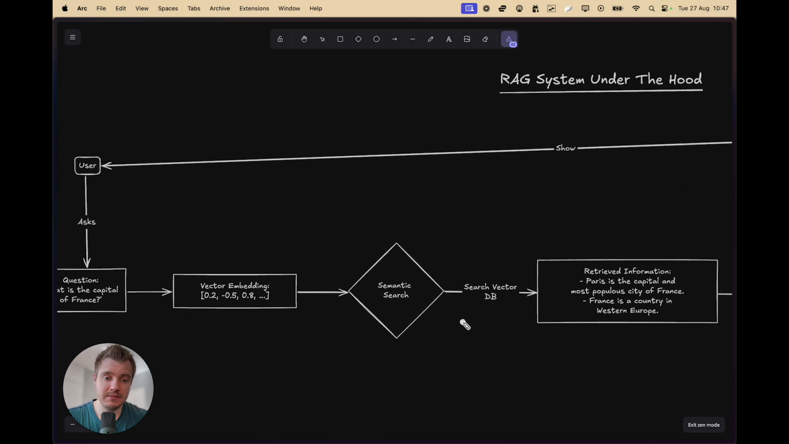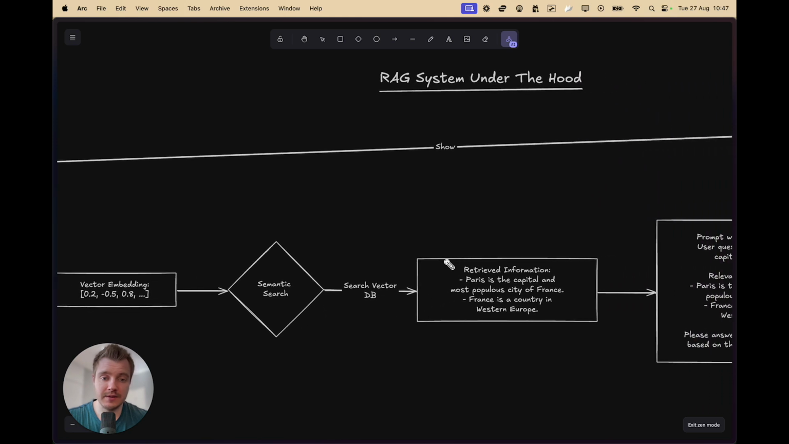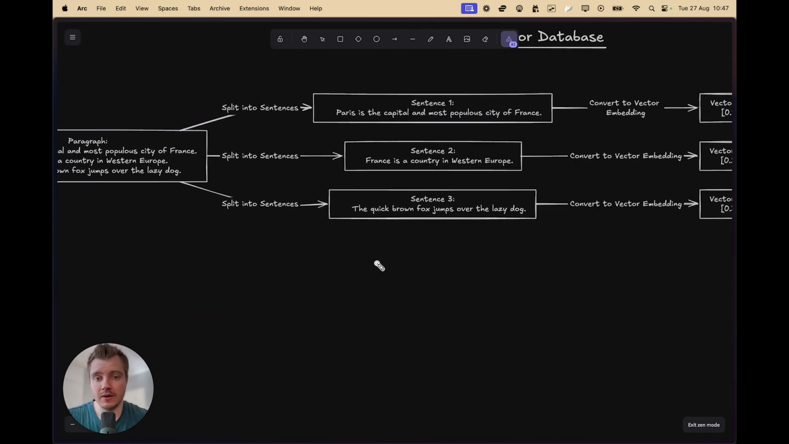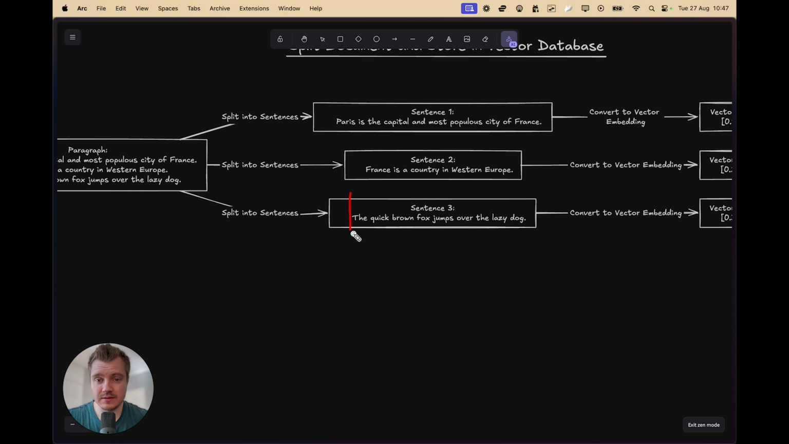So we take this semantic search and we search the vector database and we get these chunks. As you can see, this one's about Paris, this one's about France. Technically, both of them are about France. But what you'll see, if I scroll back up here, what wasn't retrieved is this sentence right here, because this has nothing to do with France.